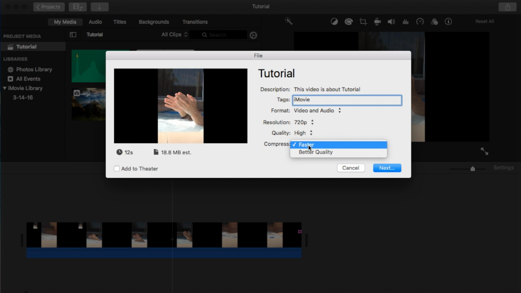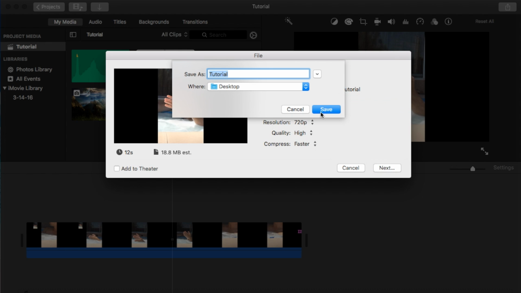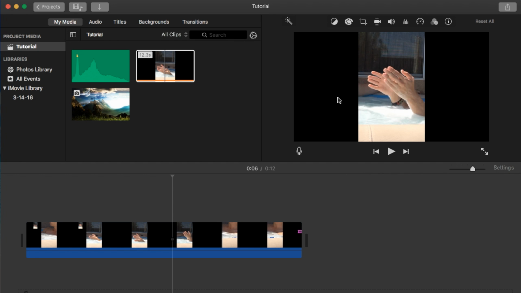And the compression, we're going to do faster, better quality. You can choose this. It really doesn't matter which one you choose, but I prefer it to be exported as fast as it can, and 720p or whatever quality it is able to be exported. Then you hit next from here, and then you name it again, and you choose where you would like to save it as well. I'm not just yet going to save it.